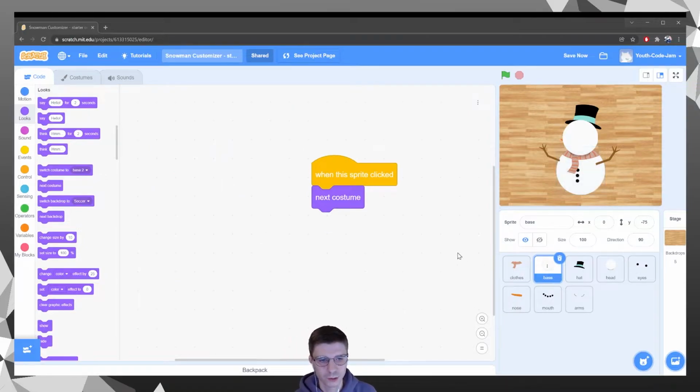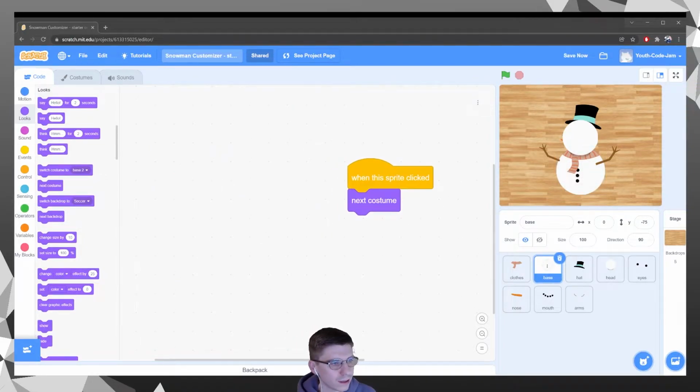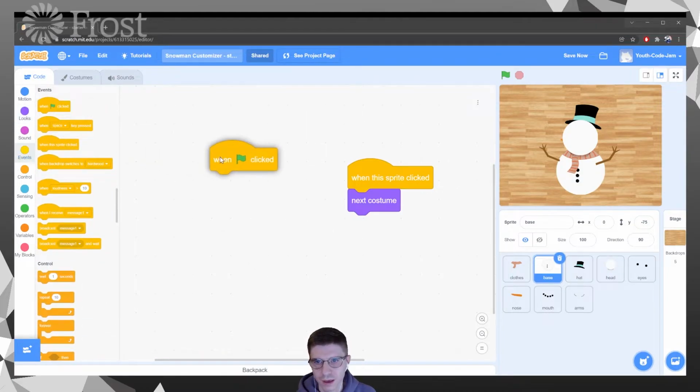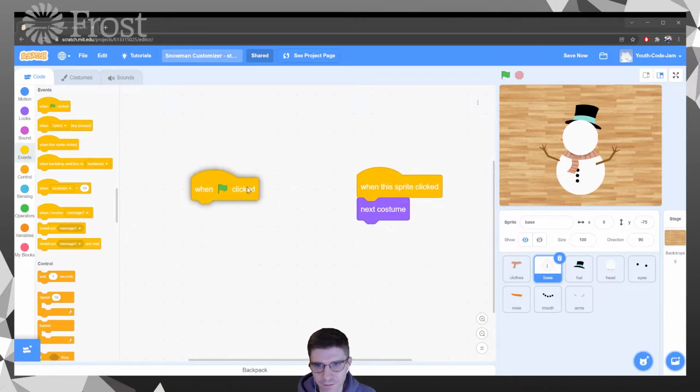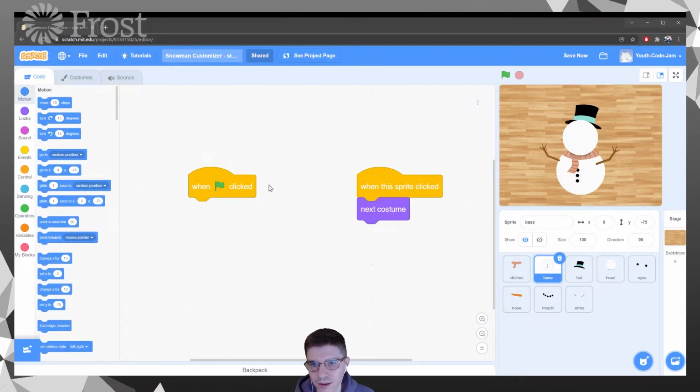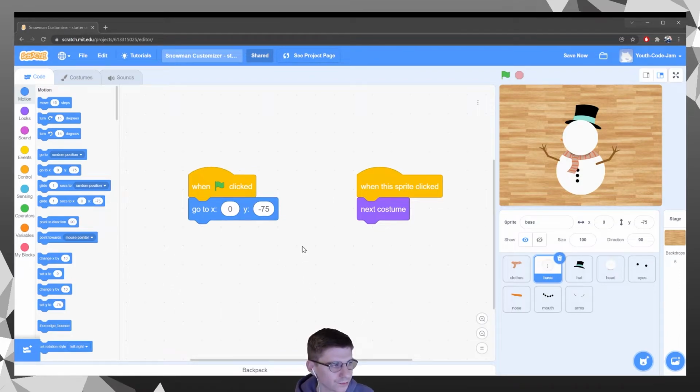So let's go over here to our base, and for the base, we're going to get a green flag event. And a lot of this code is going to be very similar, but with just minor changes. So make sure you pay attention to the details of the numbers that we're entering in. We're going to set the initial position for this one using that same go to XY block. And for this one, you're going to want to make sure that it says 0 and minus 75.